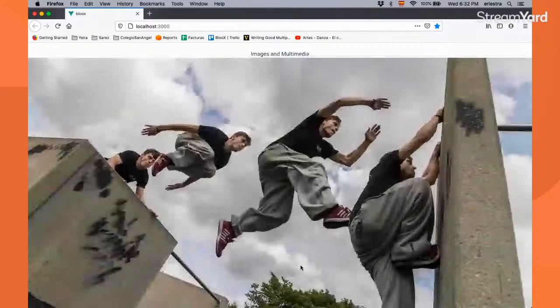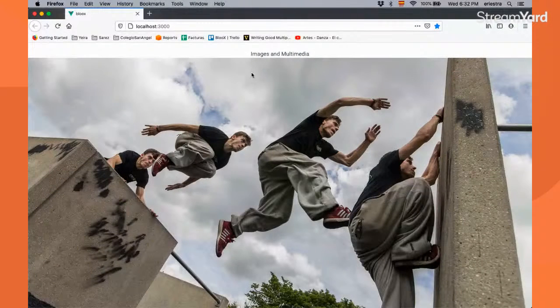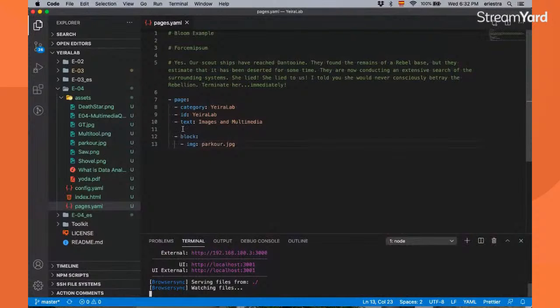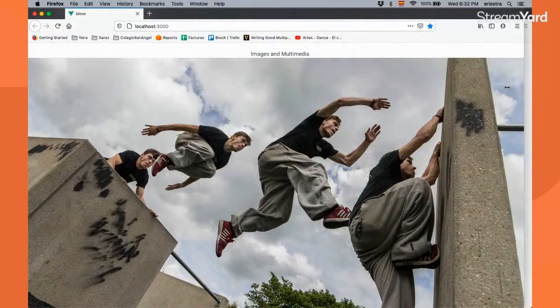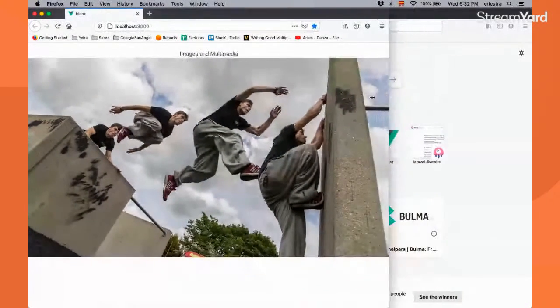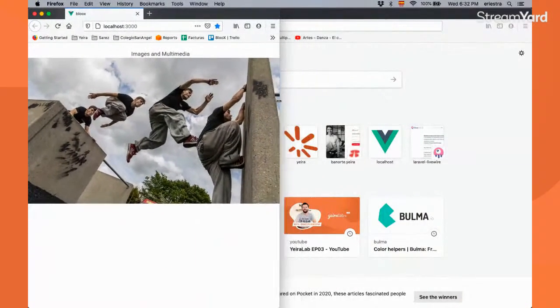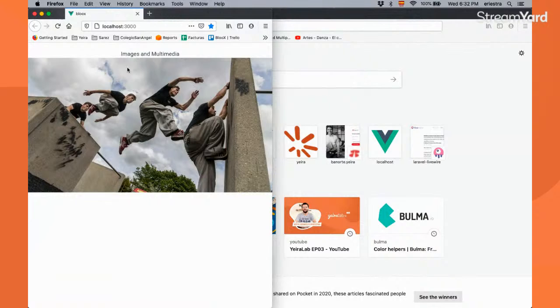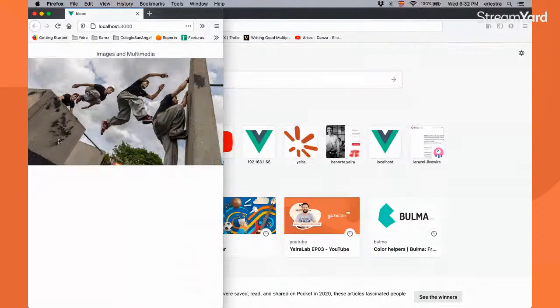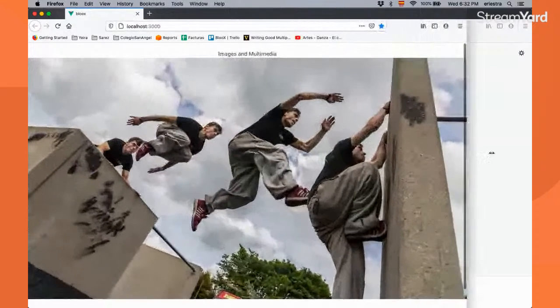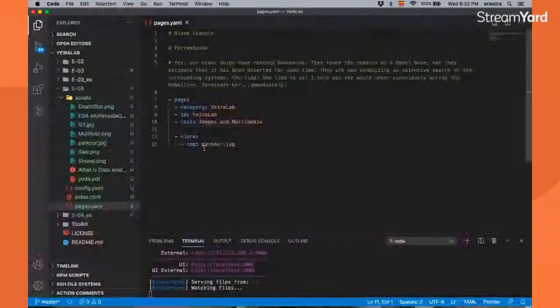So there it is, images and multimedia. That is my text here. And then I have my first block, which is a normal image, a parkour image. And I'm going to resize this, and you will see that the image is going to cover the whole width, and it's going to be adapting its height to maintain the same aspect ratio of the image. So this is a standard behavior of this image. I can include any type of graphic component here.